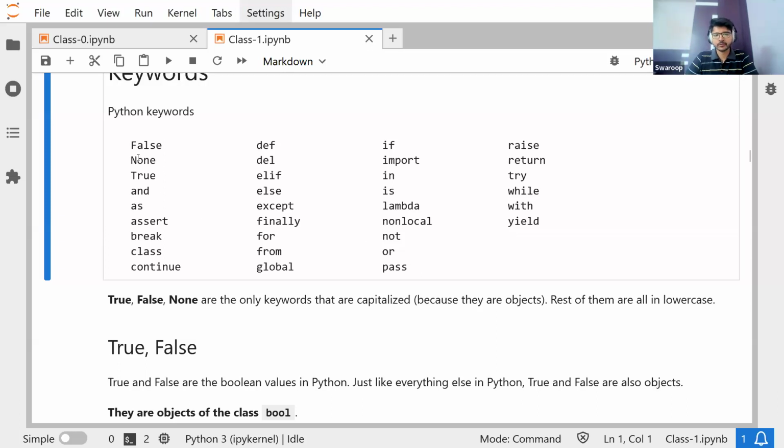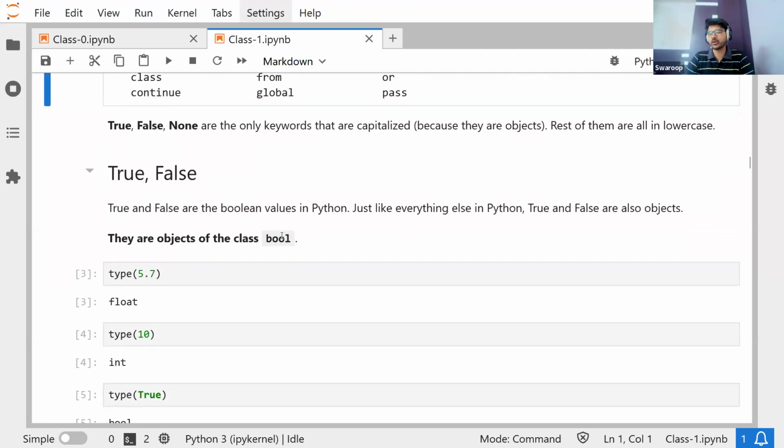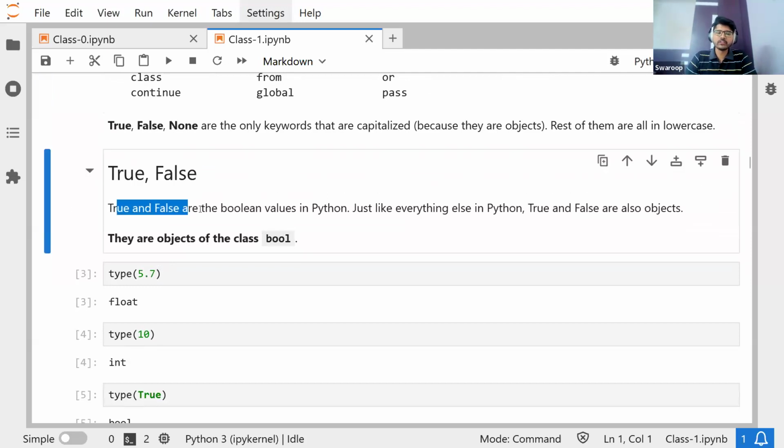Okay, so let's start with the first three that we have. So we'll start with True and False. Okay, so let's try to understand what these are, why Python needs them, and how we can use them ourselves. So True and False are what we call Boolean values, right?